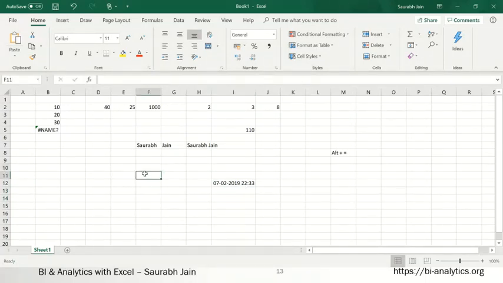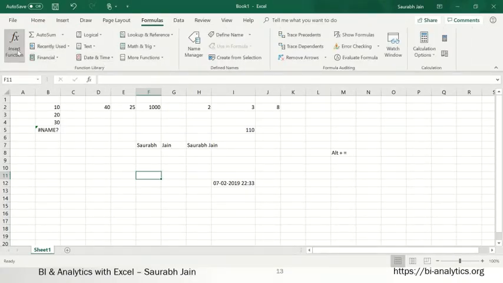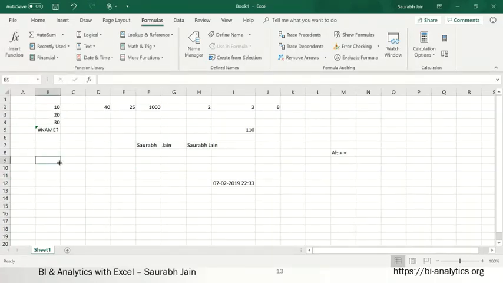Now understanding is, there are various ways of inserting functions. You can go into Formulas, and there is an Insert Function button, and look, it comes with Shift plus F3. Remember, Shift plus F3. Say I press equals to, and now I press Shift plus F3.